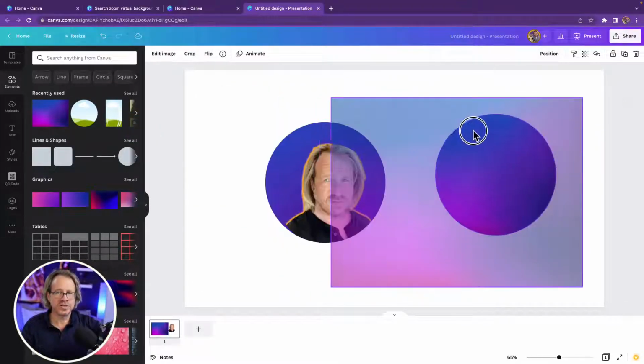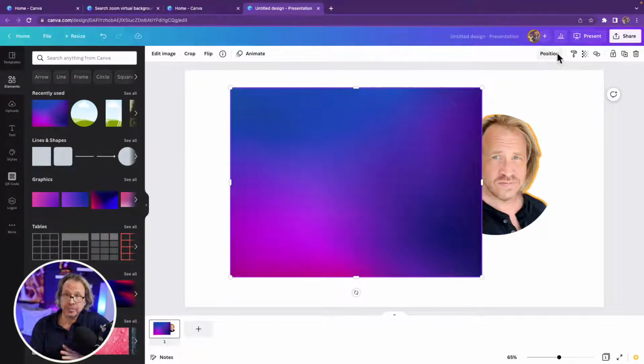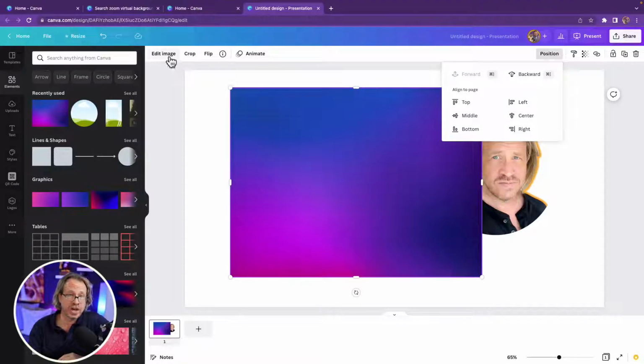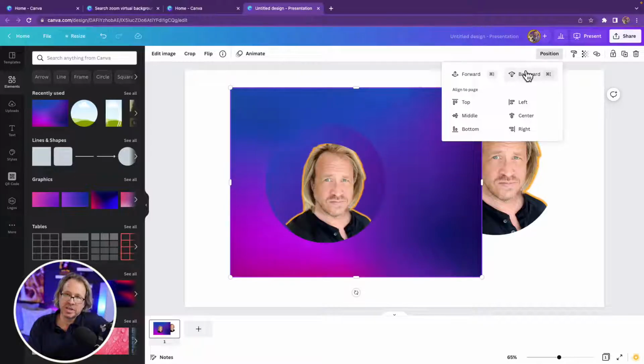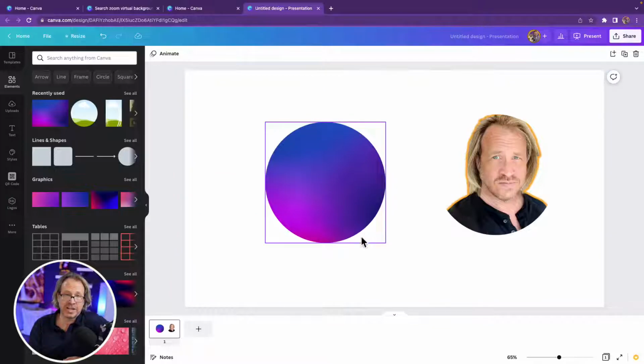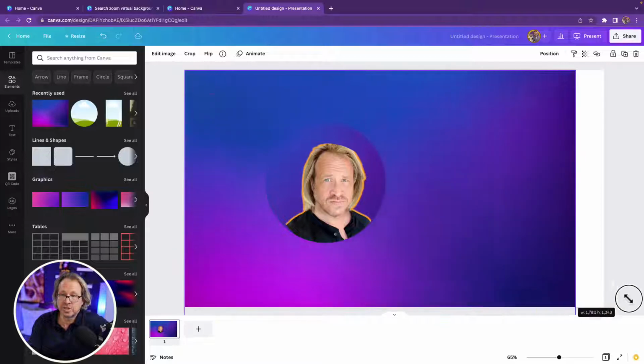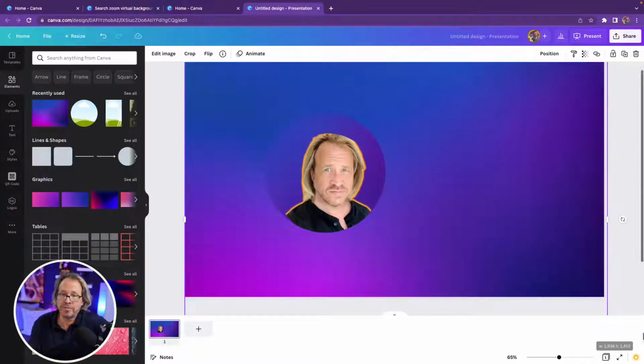Okay, so here's the thing. With any graphics program, everything works in layers. So up here at the top, you've got edit image, you've got flip, animate I'll show you in just a little bit, but position. So if we go to position, this is something that I'd want in the background and I want behind my picture. So I'm going to go over to position, I'm going to go to background. Now if I just put it in the background, it's just behind. Drag that out a little bit more.